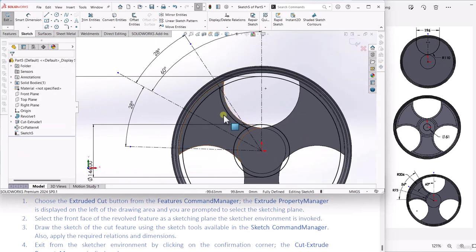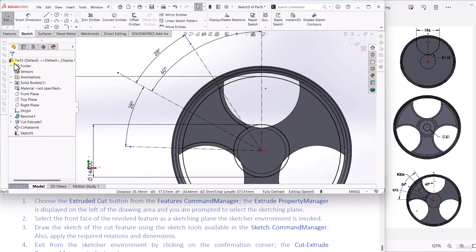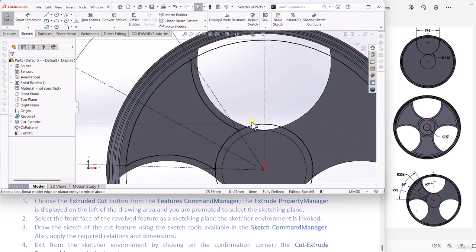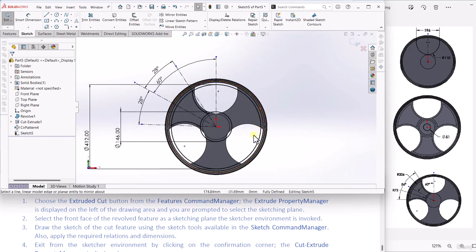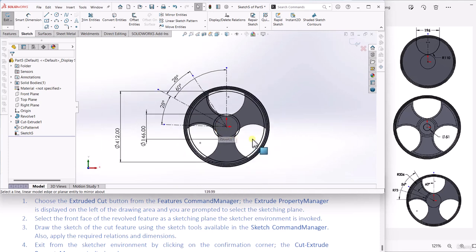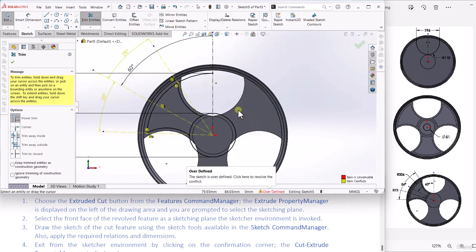Now we will mirror it. Go to Mirror Entities. Entities to mirror, select this arc, and Mirror About, select this center line. Click OK. Now we will trim the unwanted entities in the sketch, for which select the Trim Entity button from the Sketch Command Manager. Trim here, trim here.